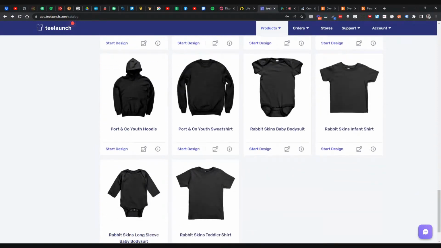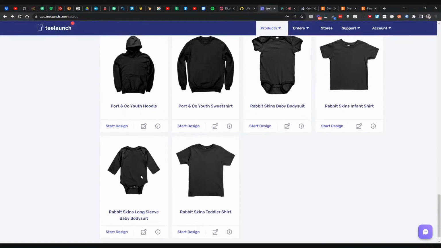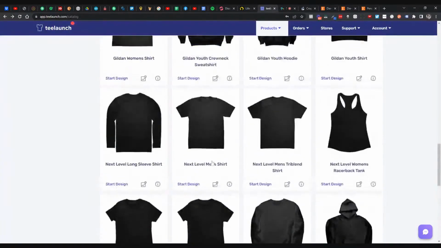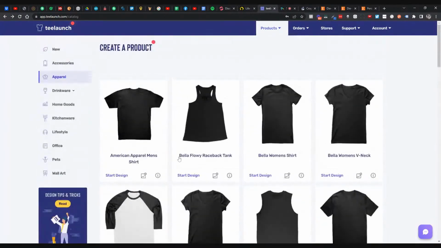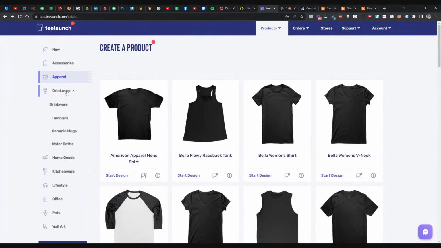Okay. What else we got? We got the baby onesie. In this case, it's called a bodysuit. We got the infant shirt, right? Then we have the long sleeve onesie or bodysuit, and then the toddler shirt. So this is just apparel. I mean, you can see there's so many products. Now, what do we have?